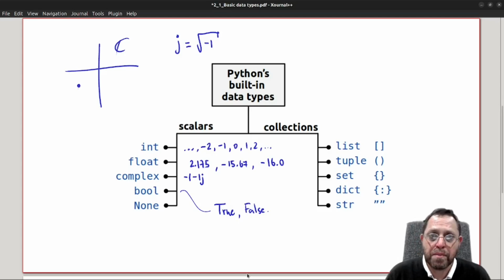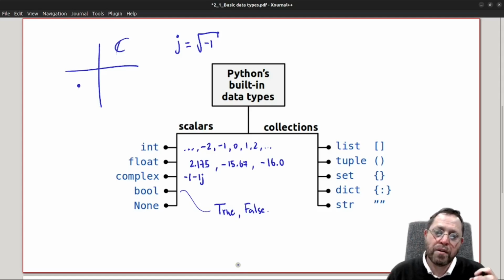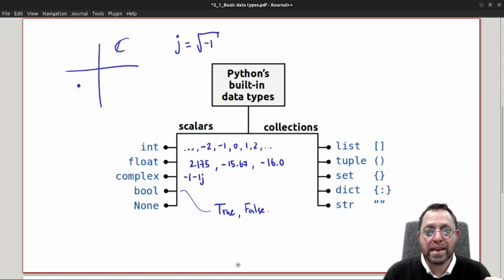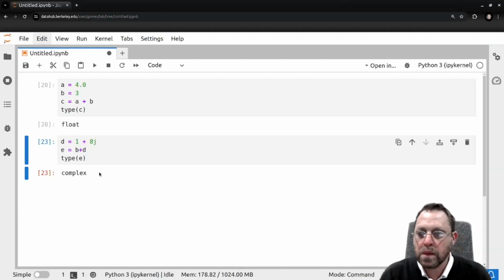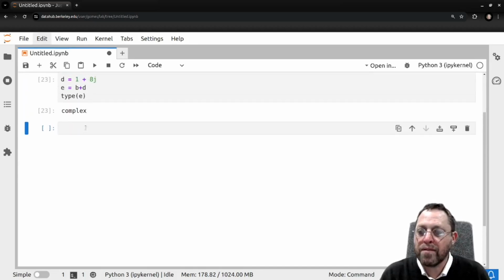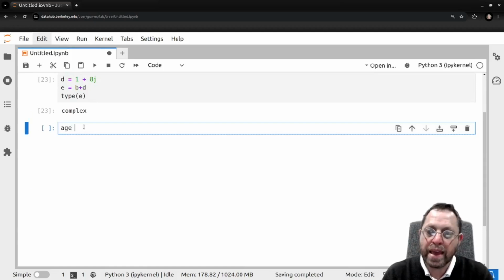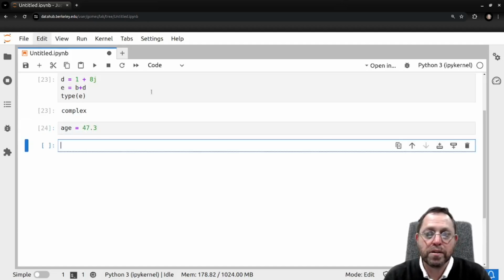Finally, the None type. Well, this isn't really a data type. It's rather like a flag that is indicating that a variable has not been given a value yet. So let me show you what I mean by that. Let's say we have a variable that is called age, and that should be equal to the age of a person, so it could be 47.3, and it's a float.